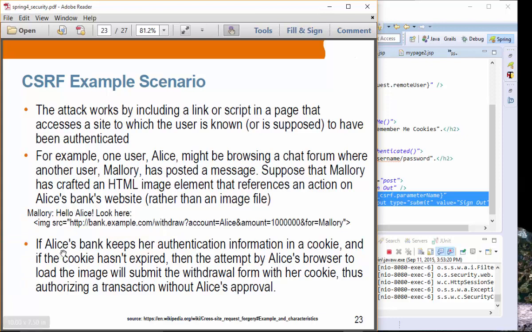Does that make sense? So that's what this is all about. If Alice's bank keeps her authentication information in a cookie, and if the cookie hasn't expired, meaning whenever she talks to her bank she keeps sending the cookie, and the cookie is basically an indication to the bank server that Alice is a valid user. But Alice actually clicked this link, so this link is in fact sending a request to Alice's bank. Okay. So this is the problem. Basically, the bank thought that this request comes from Alice, and the bank will transfer $1 million to Malloy. So this is a CSRF example scenario.